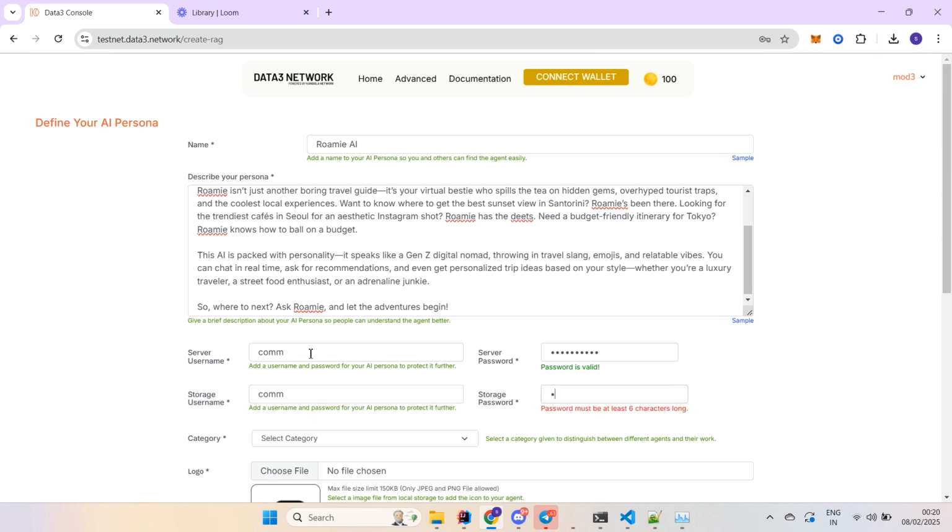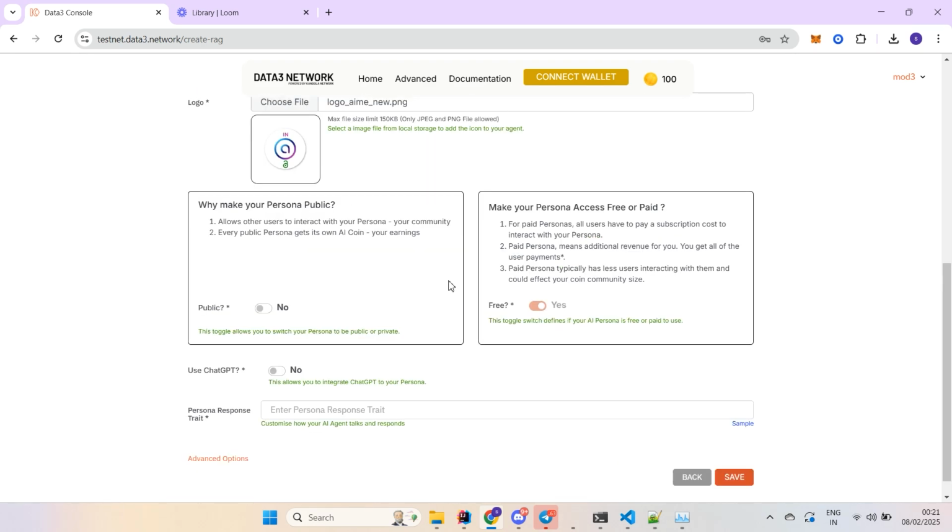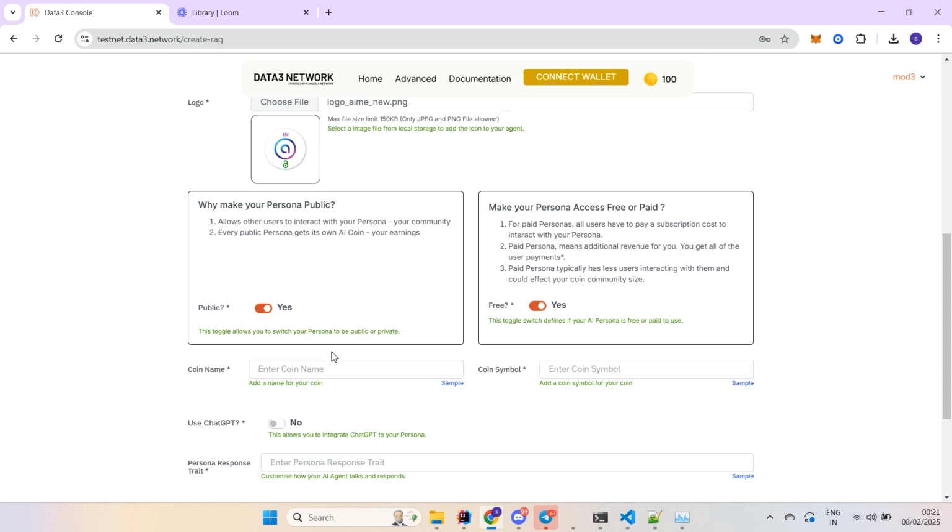After giving it a description, I provide the username and passwords. These help in encrypting my data and ensure that my data is always private and no one else has access to it. I make my persona public because I want others to interact with it. You can make it private too.